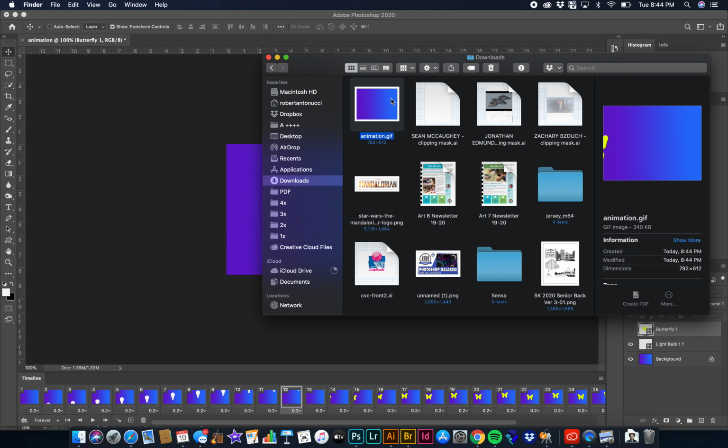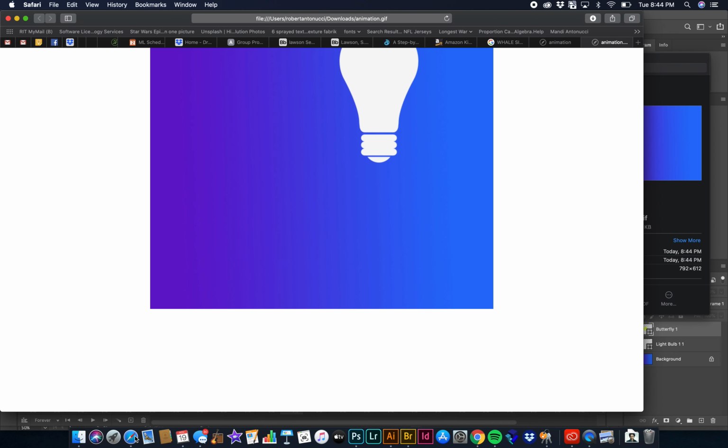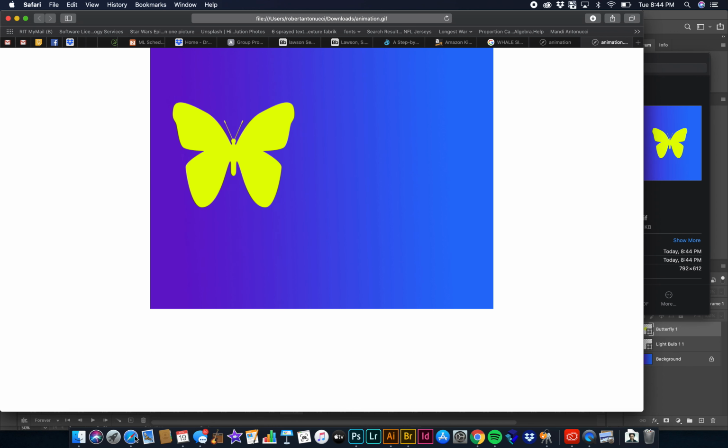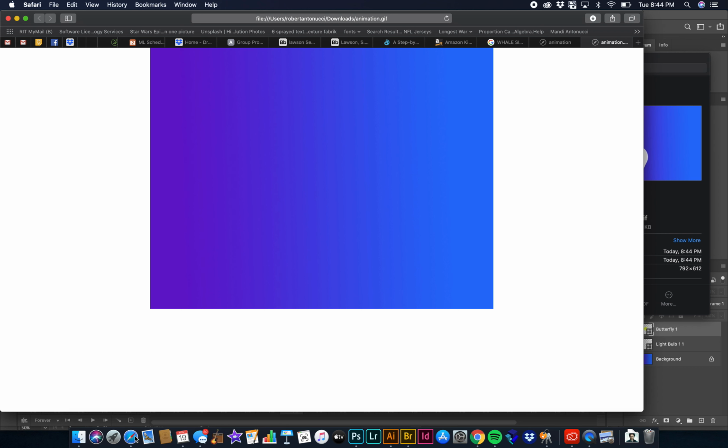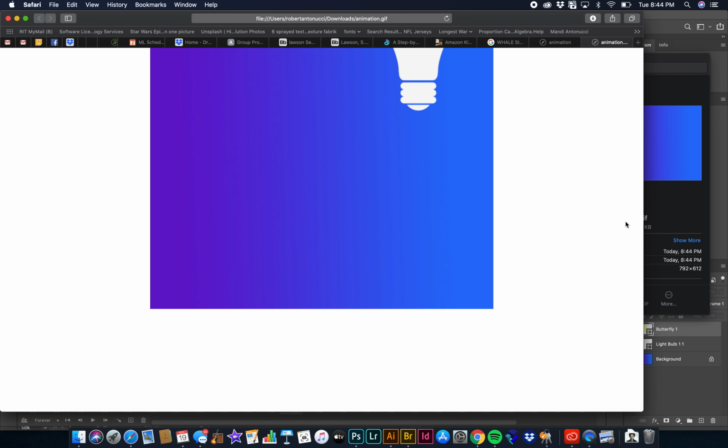So I'm going to take it and I'm going to drag it right down to the blue compass in Safari. And there we go. It's going to load for us. There they go, back and forth. That looks good. Now what I'd like you to do is upload it. Upload it to Google Classroom so I can post these up on the web once you have your animation done.